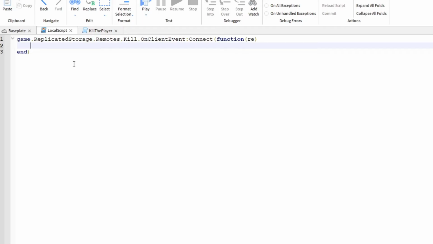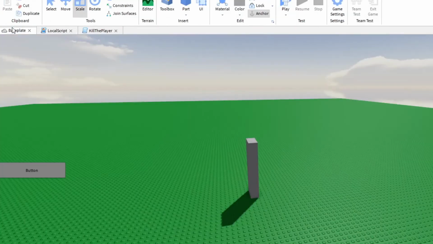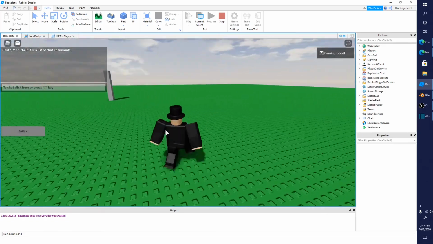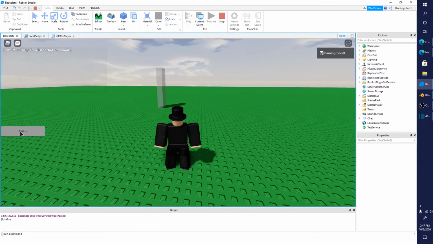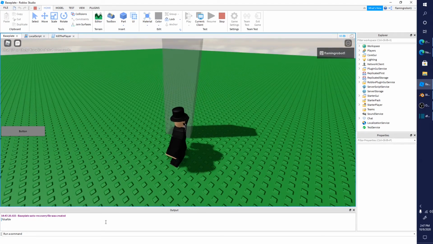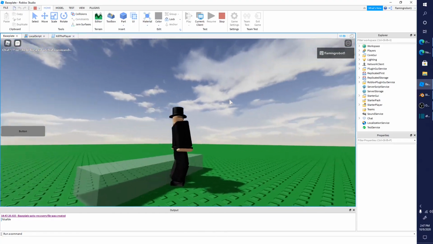So we'll just go game dot workspace dot part dot transparency equals 0.5, and then we'll do print re, and if we go in here, it's gonna print blah blah blah. That's what it says essentially. And yeah, make this transparent. Oh, that's right, I don't have to press the button. You see, this is transparent, and it printed a bunch of random numbers, or letters. And that's essentially how that's done.